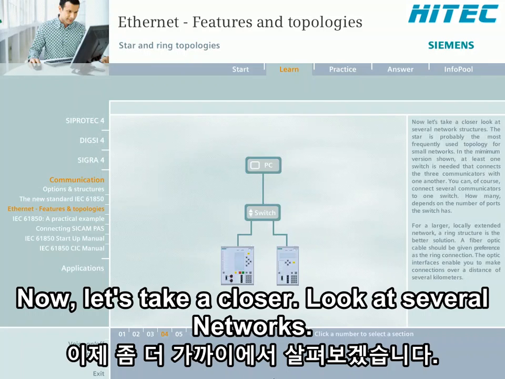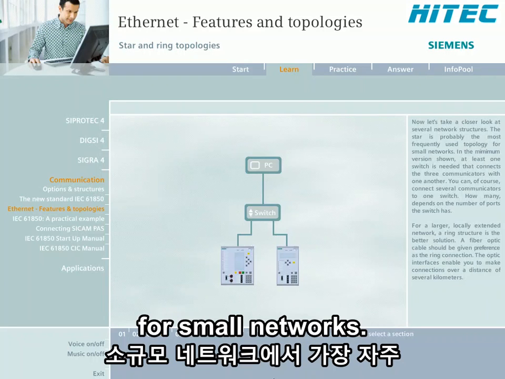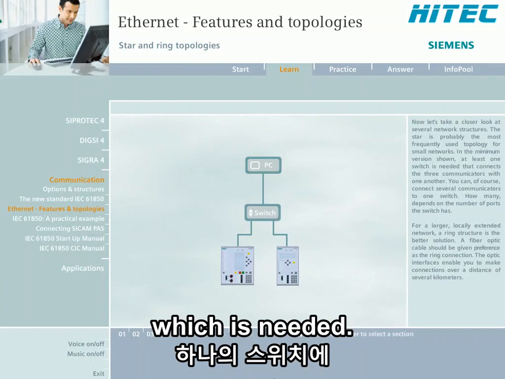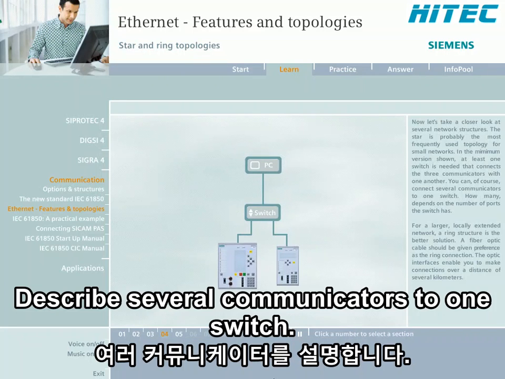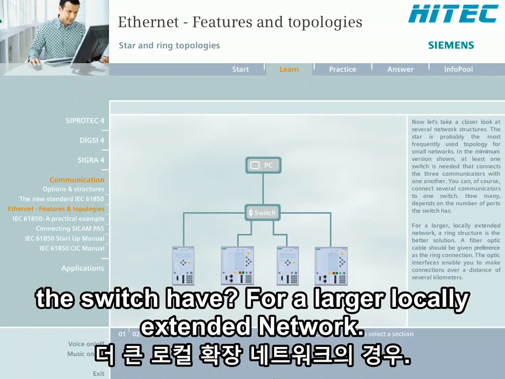Now let's take a closer look at several network structures. The star is probably the most frequently used topology for small networks. In the minimum version shown, at least one switch is needed that connects the 3 communicators with one another. You can, of course, connect several communicators to one switch. How many depends on the number of ports the switch has.